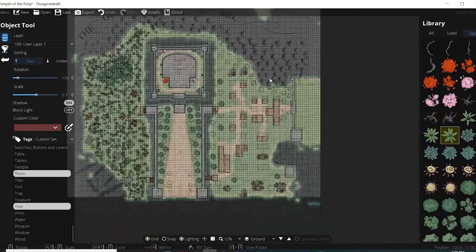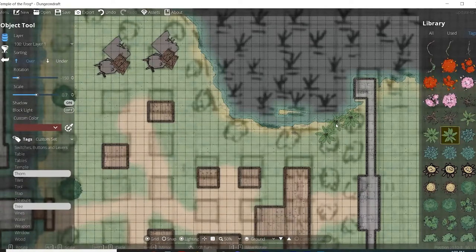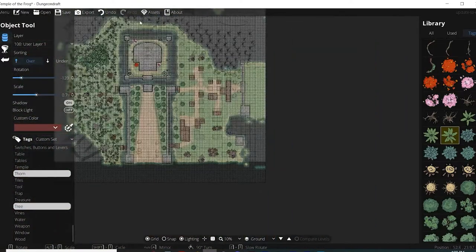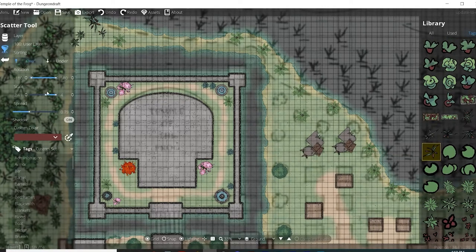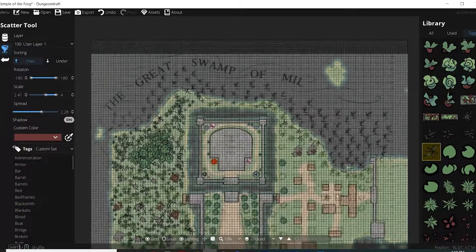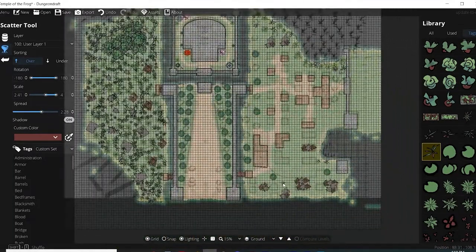And then maybe I'll have some along the water in here. These kind of plants. Now they have them out in the water. I don't think I'm gonna do that. Then I'll do a scatter on this. I kind of like the way... a little less of a... it's just a common plant in here. Especially down in among the ruins.